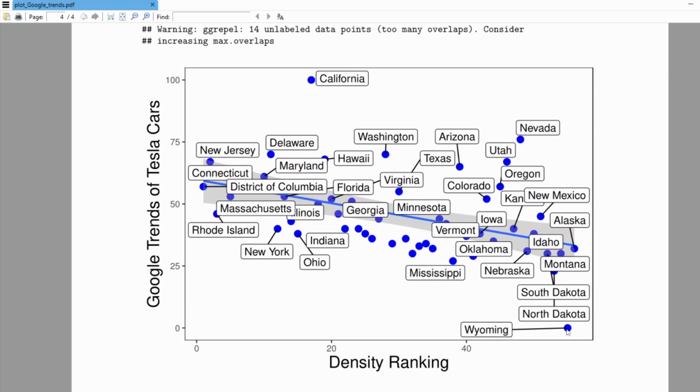As you can see, Wyoming's population density is very low, so actually the ranking is high. It's interesting. It's counterintuitive, so you need to bear in mind what it means. It means that Wyoming's density ranking is high, but counterintuitively the density is actually low in Wyoming. So Wyoming has very low population density, and the Google people's interest in Tesla car is low. Of course, California has very high interest in Tesla car.